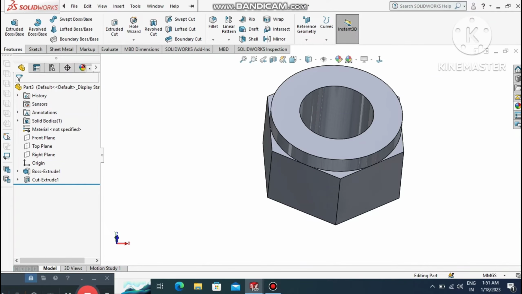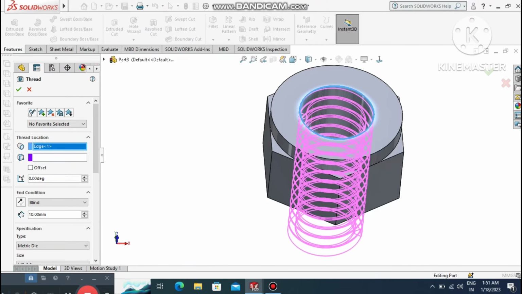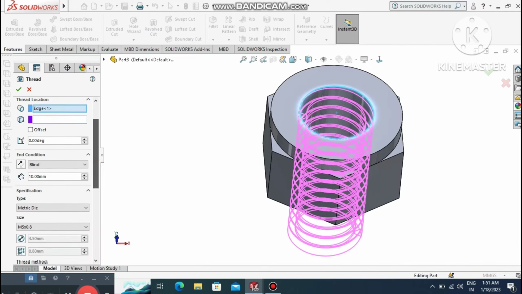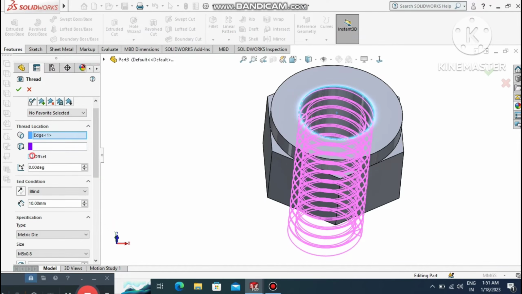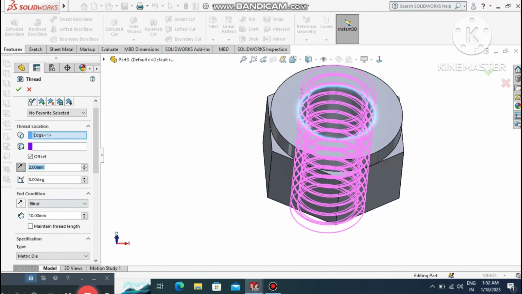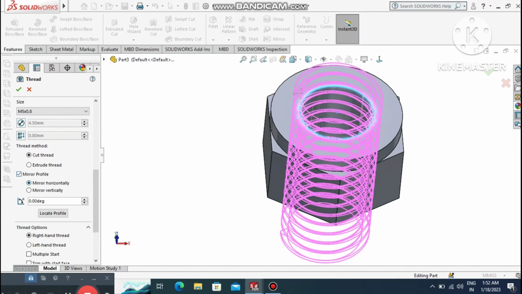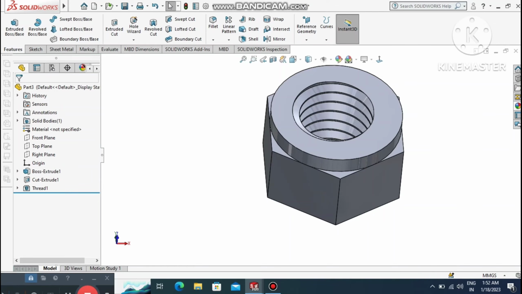Sketch, and here we apply the thread. So go to the thread, and we select the thread location. So simply select this outer portion. Okay, and here we give the offset of this thread. So make the offset 2 mm and maintain thread length. Okay, and here the size will be M5 into 0.8 and select mirror profile.